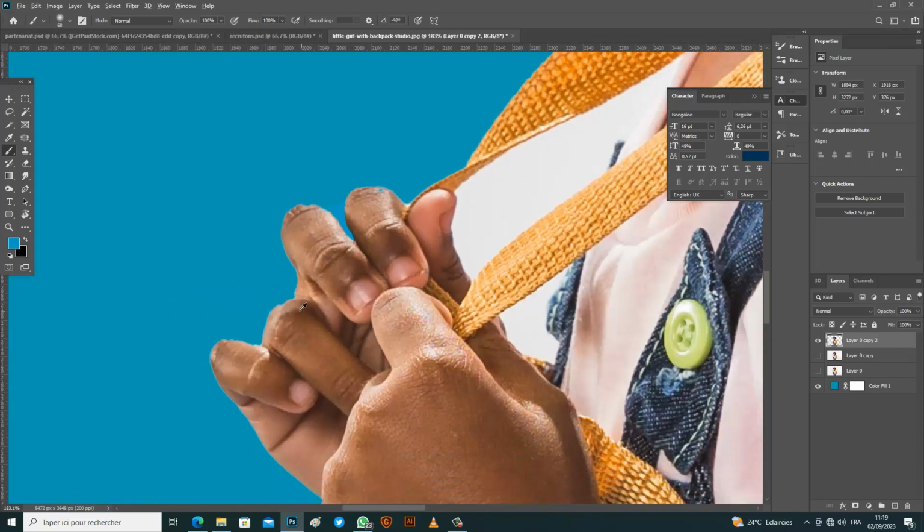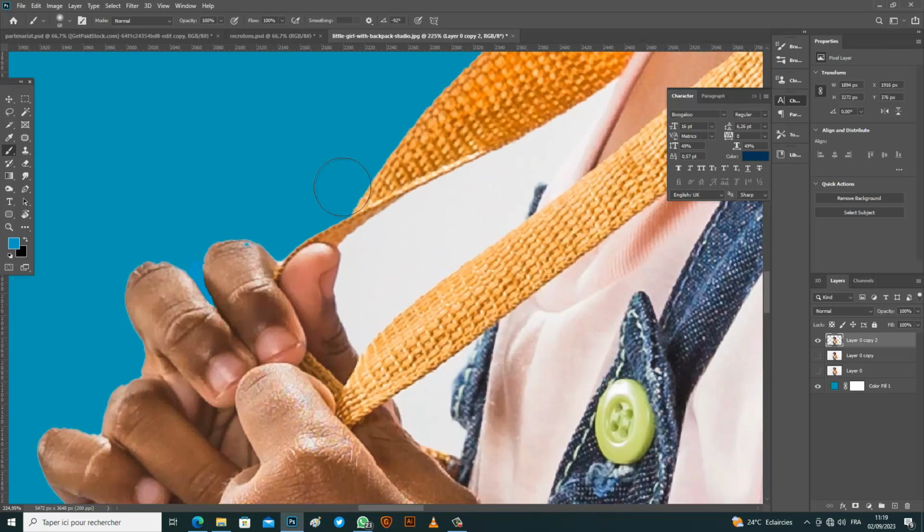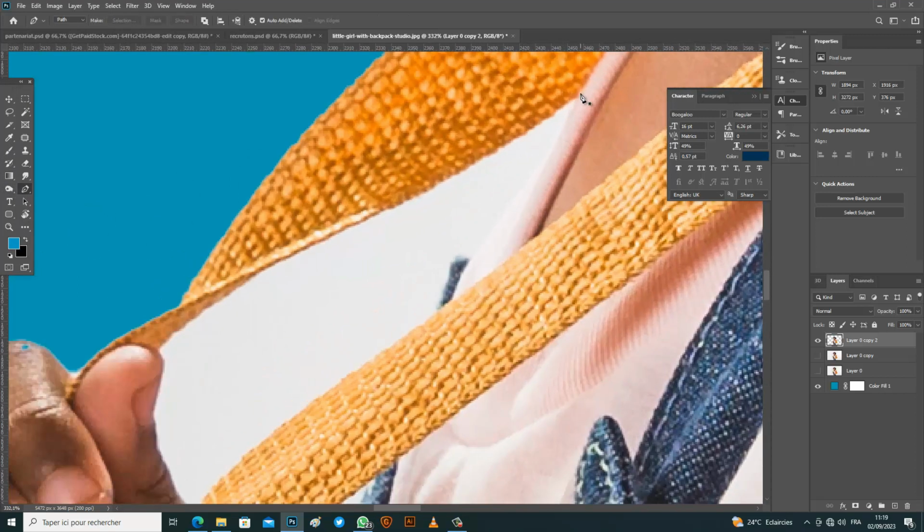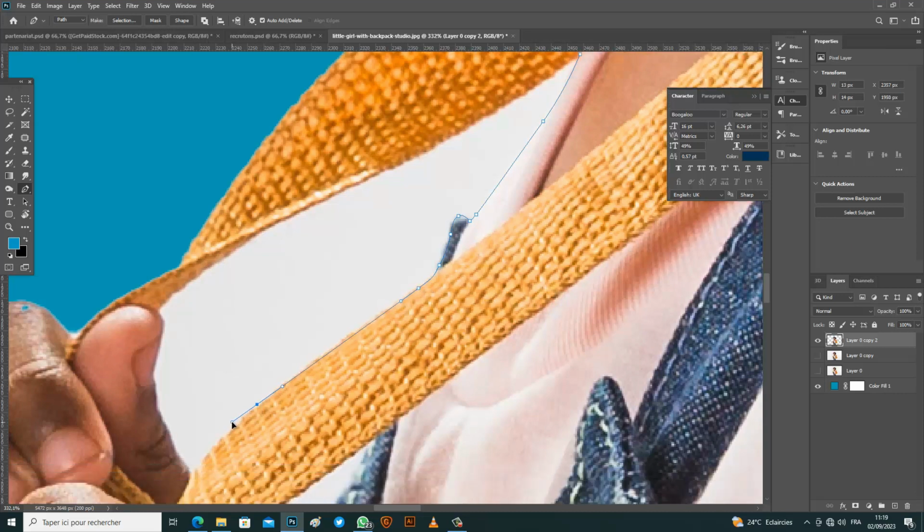I'm going to do that for the other parts equally. So I take my pen tool, sorry, and I do a selection. I get back to the starting point. Please take your time so that the selection goes well. I make sure I do the selection perfectly.